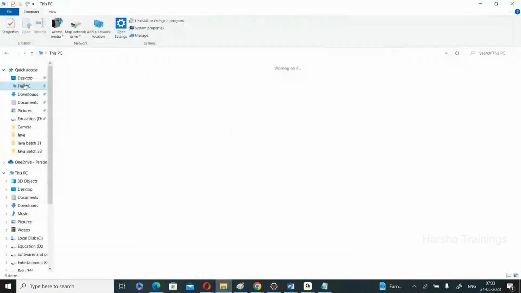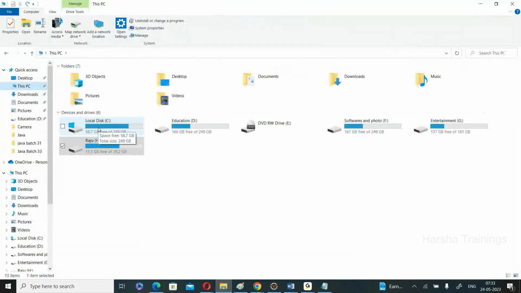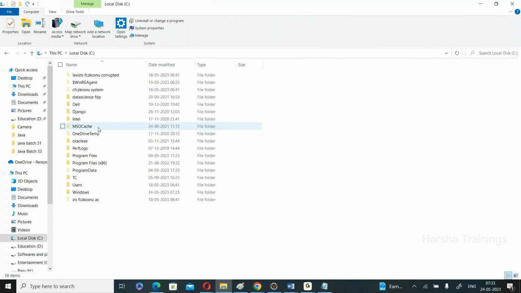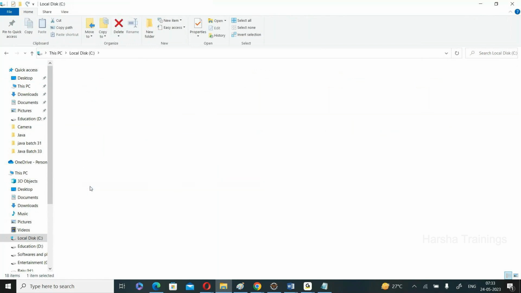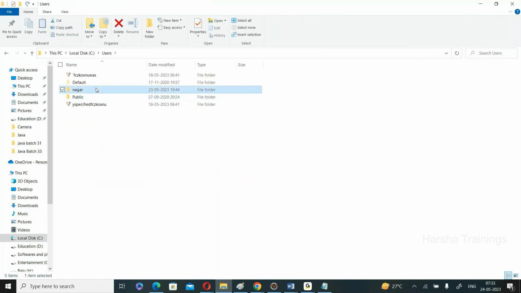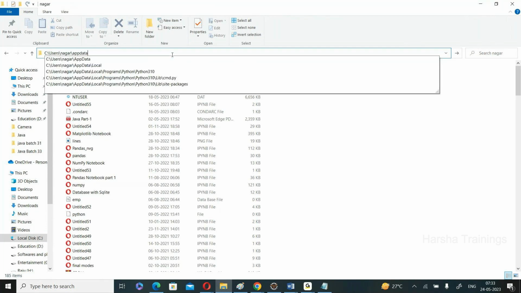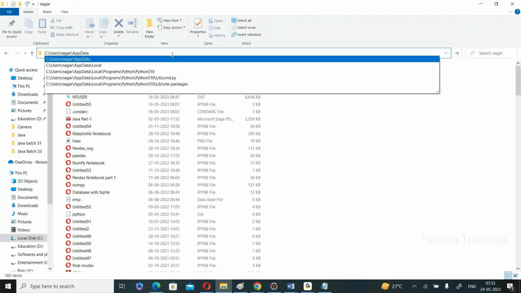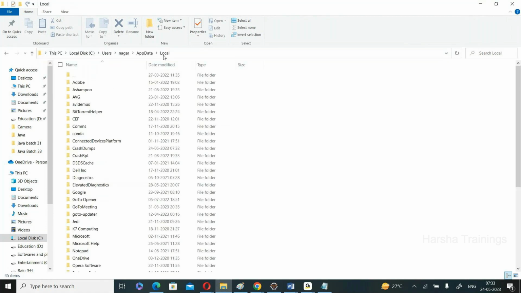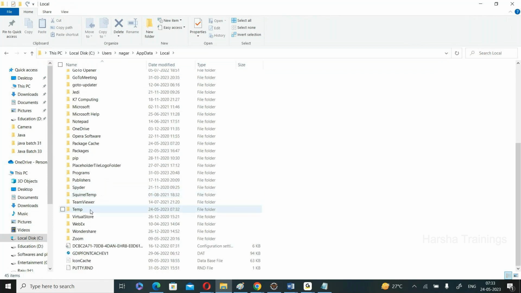First, go to This PC. This is the path where your software is installed by default. So This PC. Now go to Users. Here your name. Under this, the first one is AppData, followed by Local. There you go to Programs.